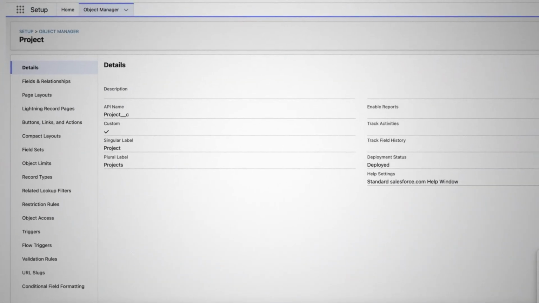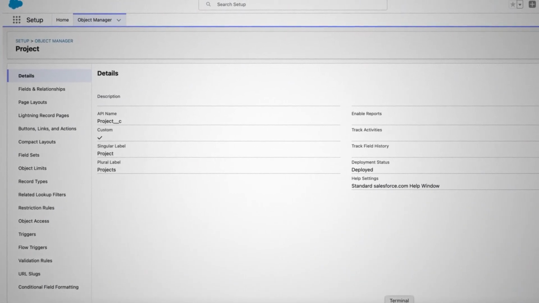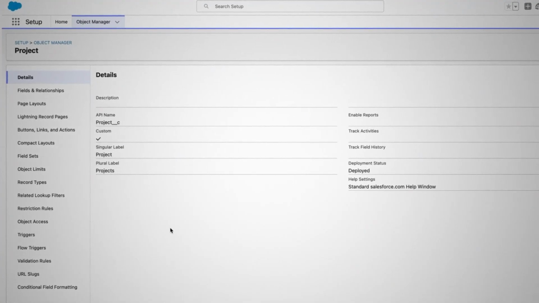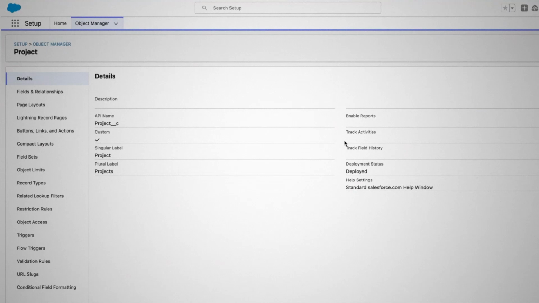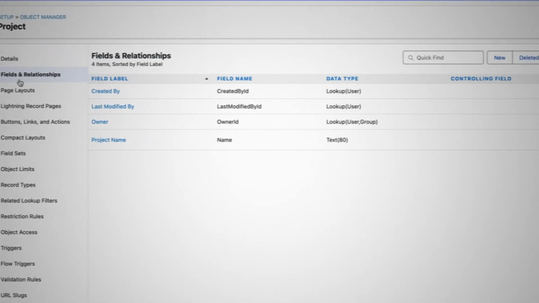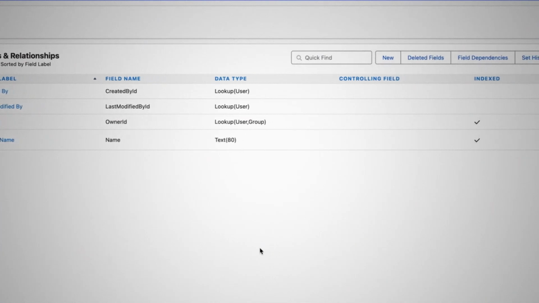So optionally, you can launch the tab wizard and create a tab for this object so users can easily access it. So now that our custom object is ready, let's move on to the next step, adding fields to store data. So let's click on Fields and Relationships. This is where we define what kind of information we want to collect in our object.